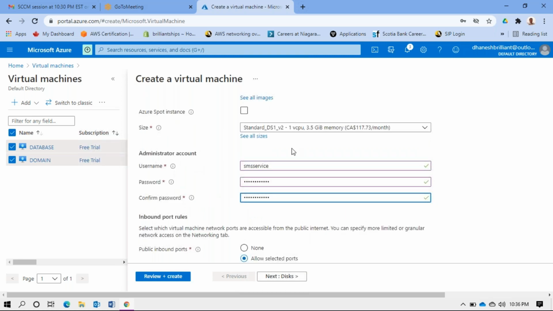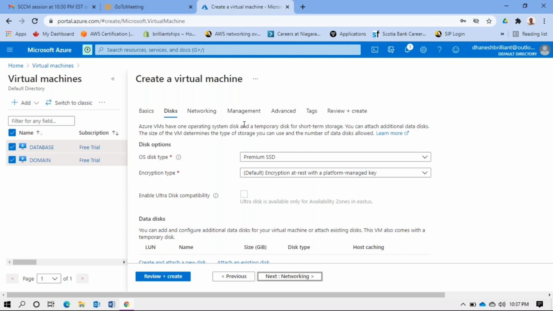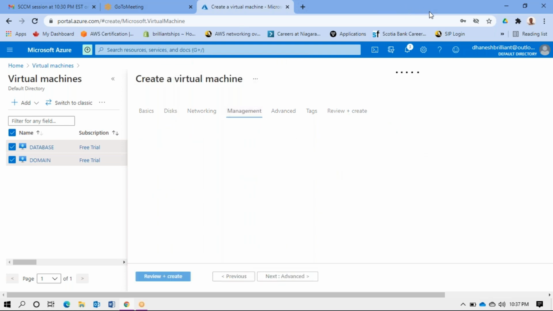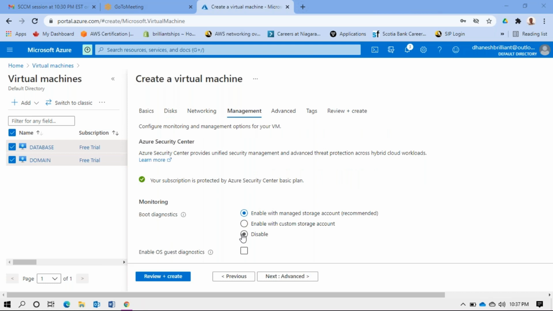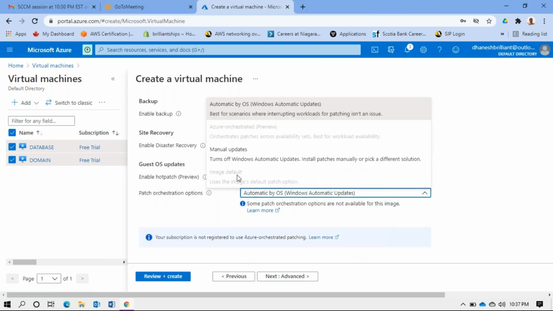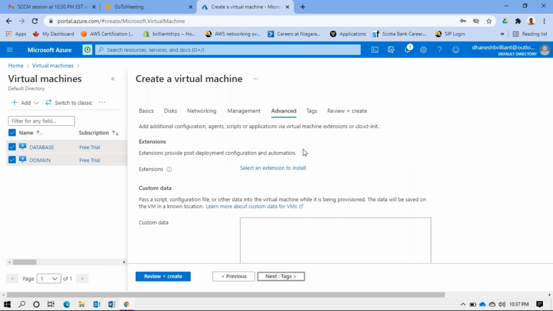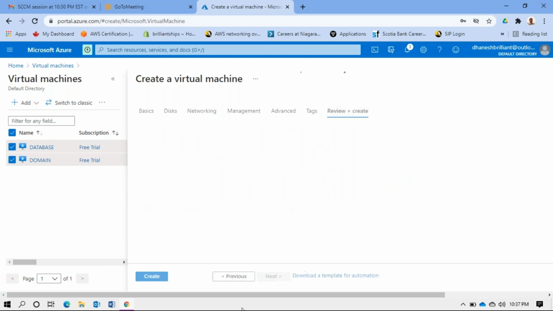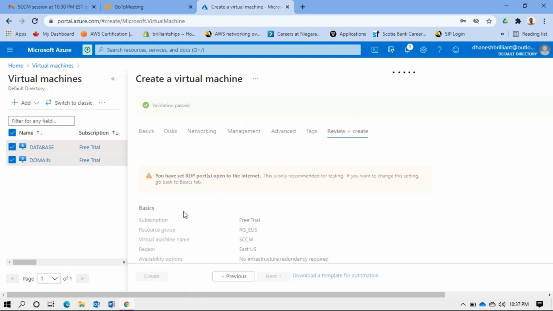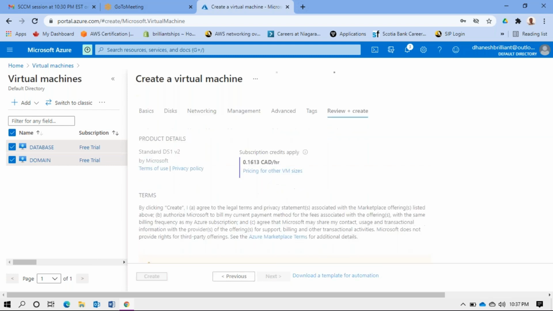Okay. Now after this, next is disk. I think here we'll go to the management. Disable boot diagnostics. Disable the patches. Next. Nothing in the advanced. Review plus create. Create.